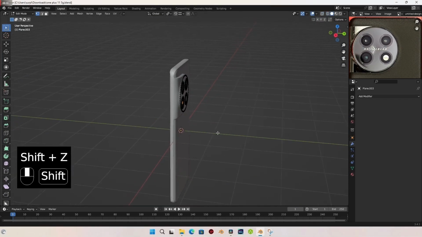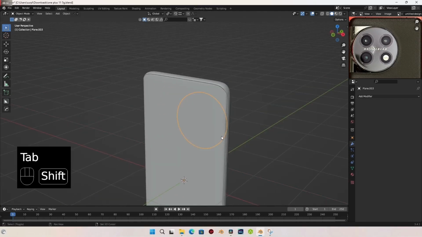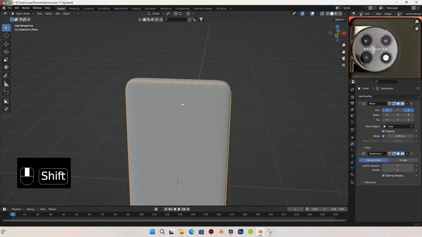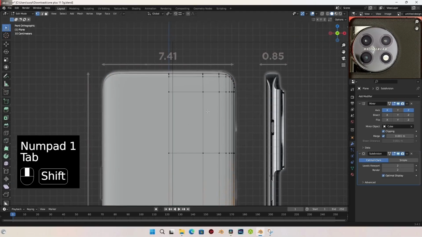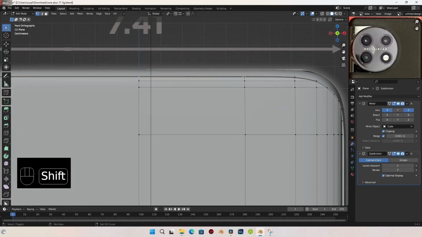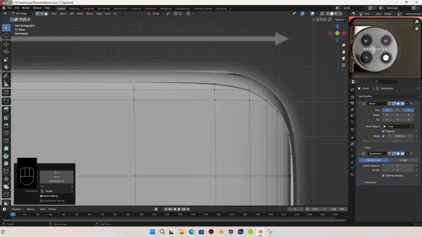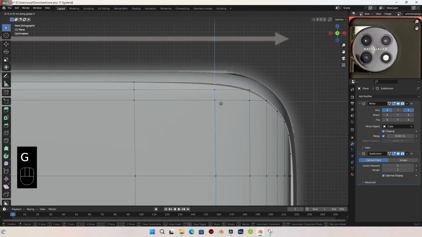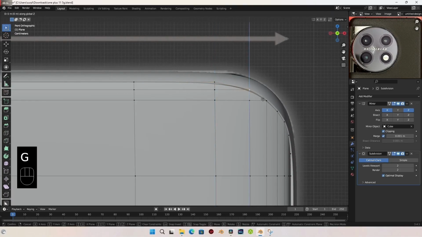And before I add any other details, let's deal with the screen. So I'm going to select it and let's go to front view and into edit mode, and let's select these vertices and move them upwards. Let's do the same with these, and let's move these also.